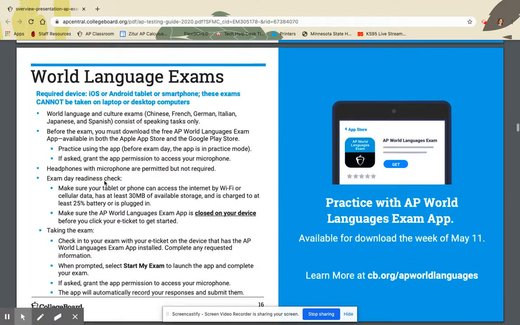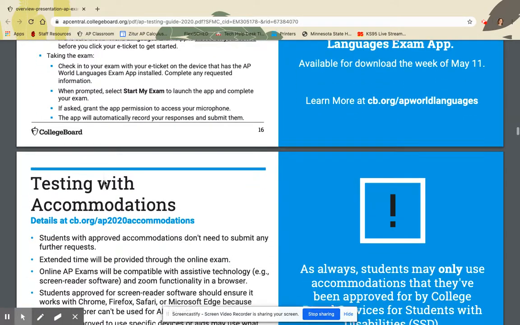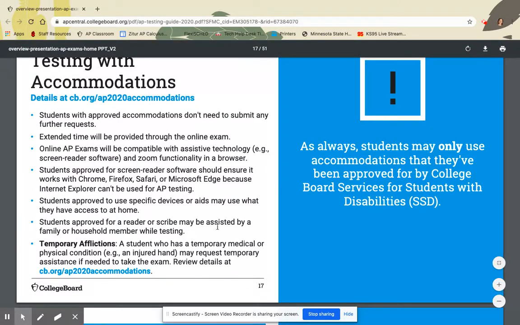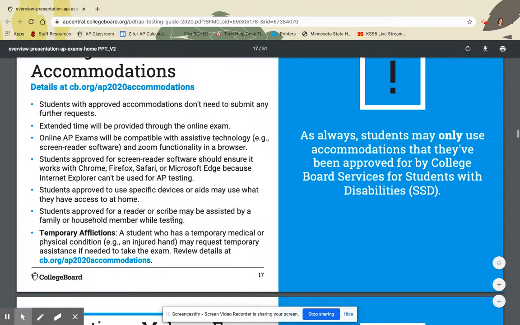There's a separate section on music theory and world language exams, so make sure you read through those if you're taking any of those. If you're testing with accommodations, make sure you find this page and read through this.